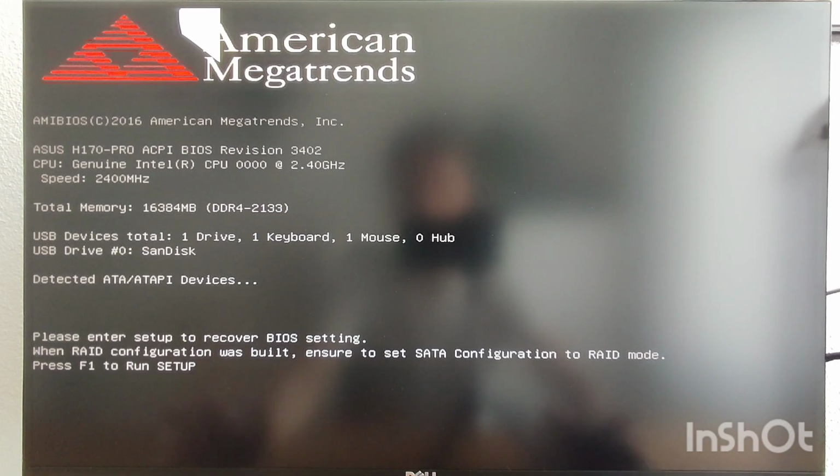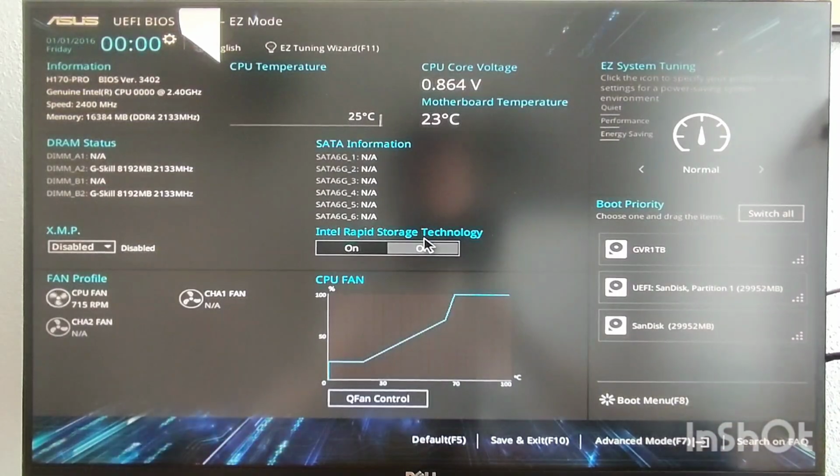So first of all, when you encounter this screen where it says please enter setup to recover BIOS settings, it very much indicates that your battery is empty. That your settings just reset themselves, and that's the reason why it won't boot properly anymore, because some of the settings are just not correct anymore. So I go into the BIOS by pressing F1 as it says on the screen, and then I will have this screen in front of me.